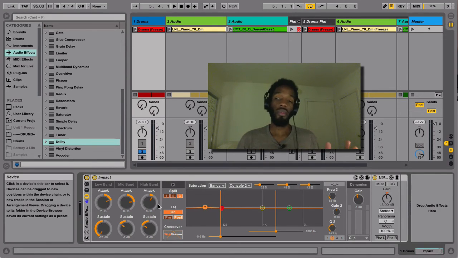That's the way a transient designer works, and one like this a little bit more. Simple ones just usually have attack and sustain. They don't usually have all of this stuff, but they've combined it all from different transient designers that they enjoy and made it into one thing for you to use.